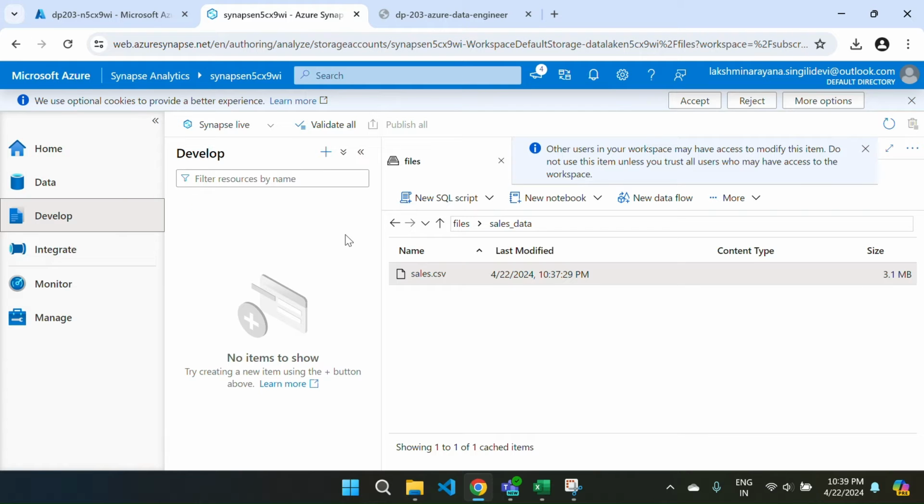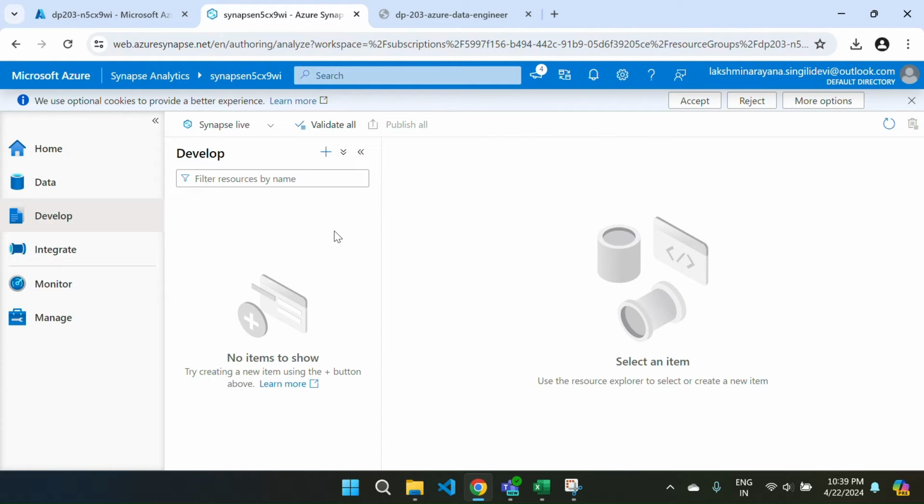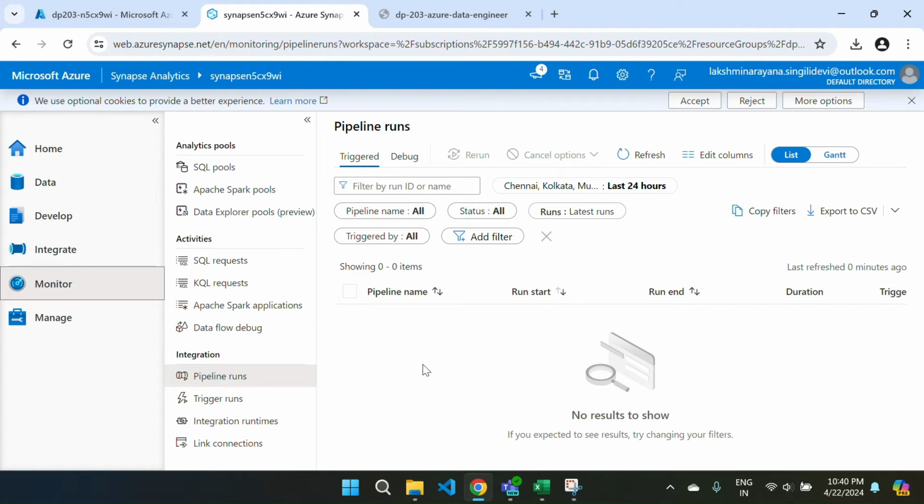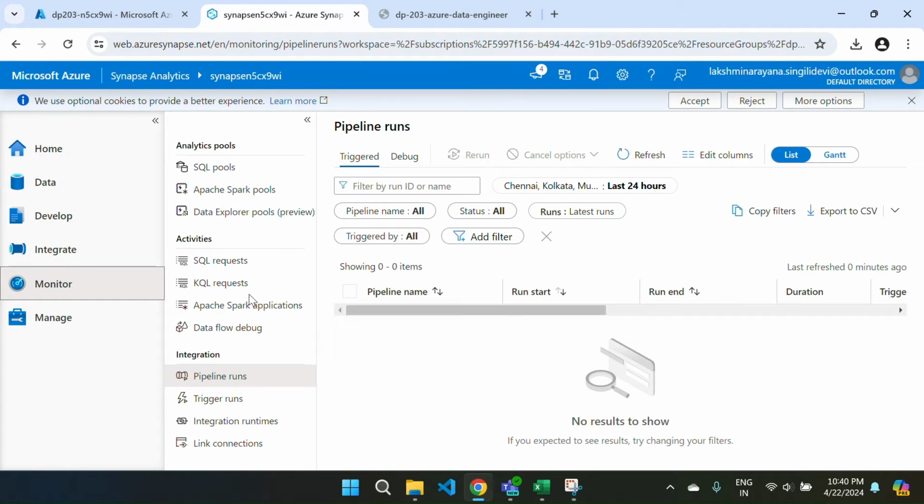There is nothing here. If you want to write any scripts, they will be automatically stored here. The integration tab looks like a Data Factory. Now the monitoring part. If you trigger or run any pipelines, they will be seen like this. And if you have any SQL requests, or want to debug data flows and data explorers, and trigger runs and pipeline runs, you can monitor them from here also.